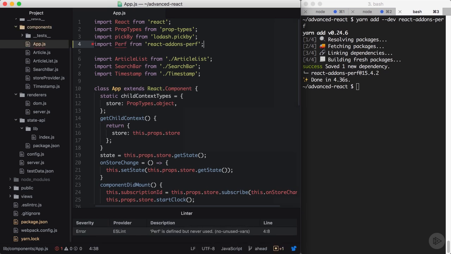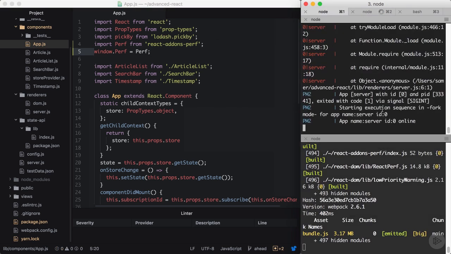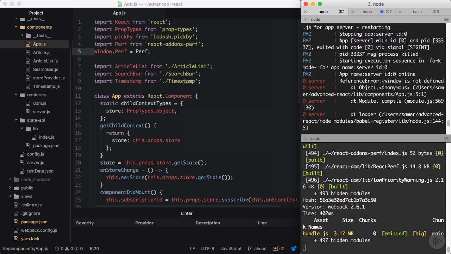So I'm only adding the React add-ons perf as a development dependency because we're just going to use it in development mode. And we can use this perf add-on in many ways, but the simplest really would be to just place it on the window. So window.perf equals perf, and then interact with this perf tool within the Chrome console. But I think that's actually going to break our server in here because we are doing server render and window is not defined on server render.